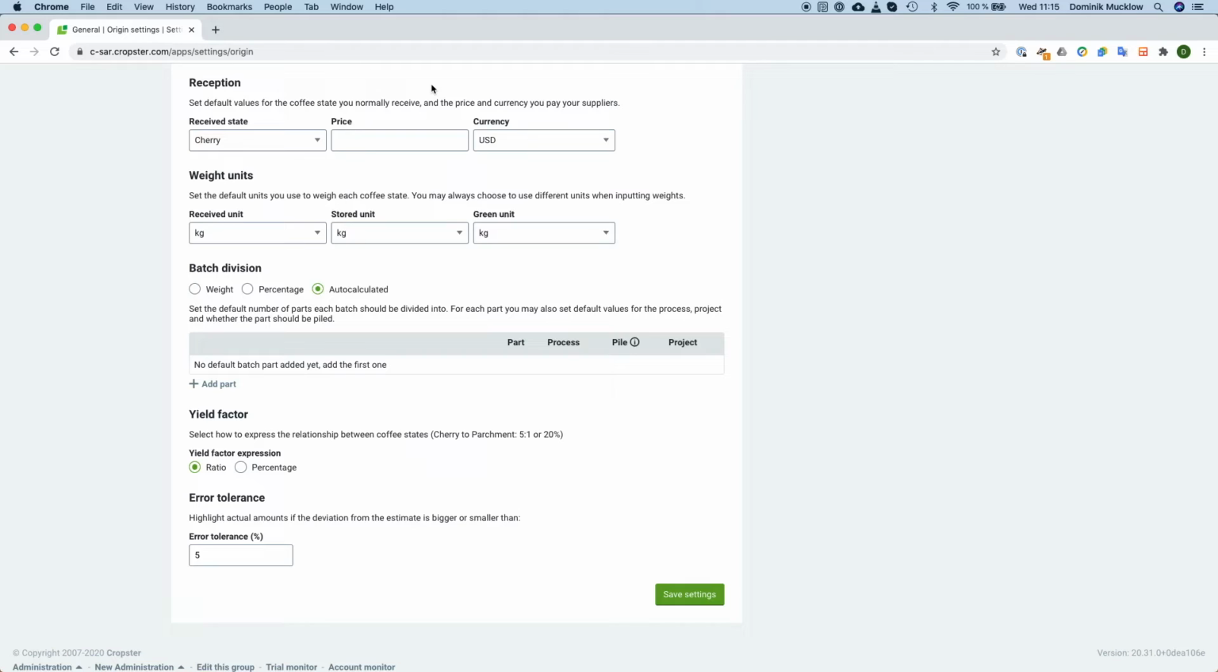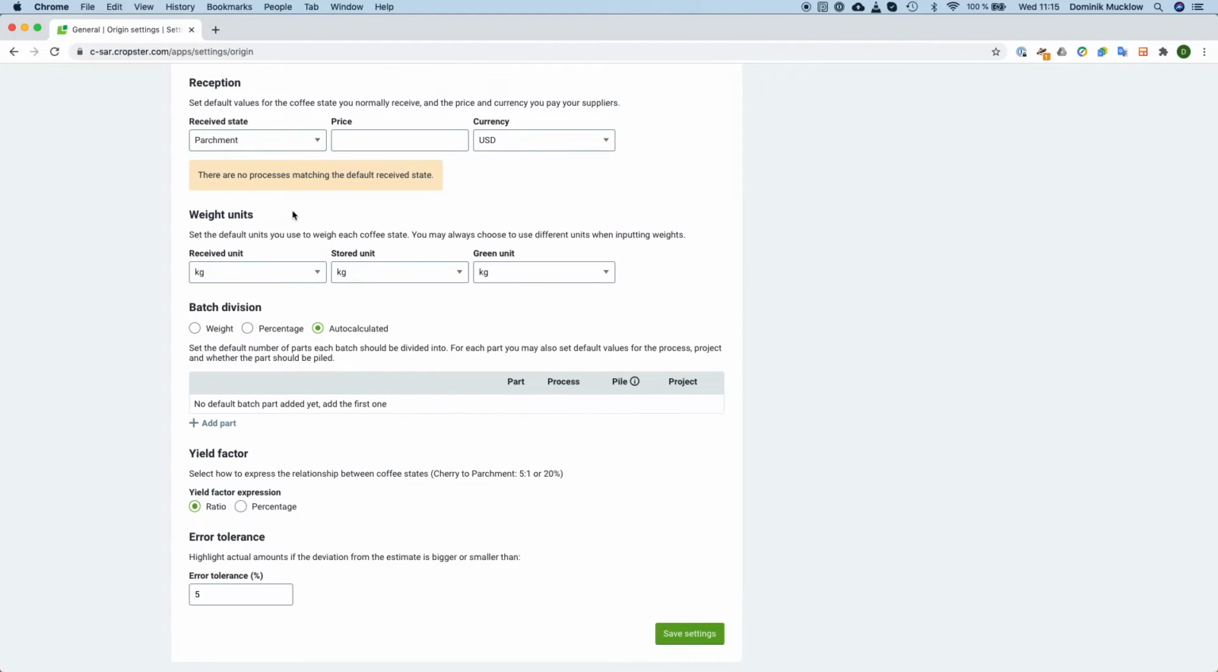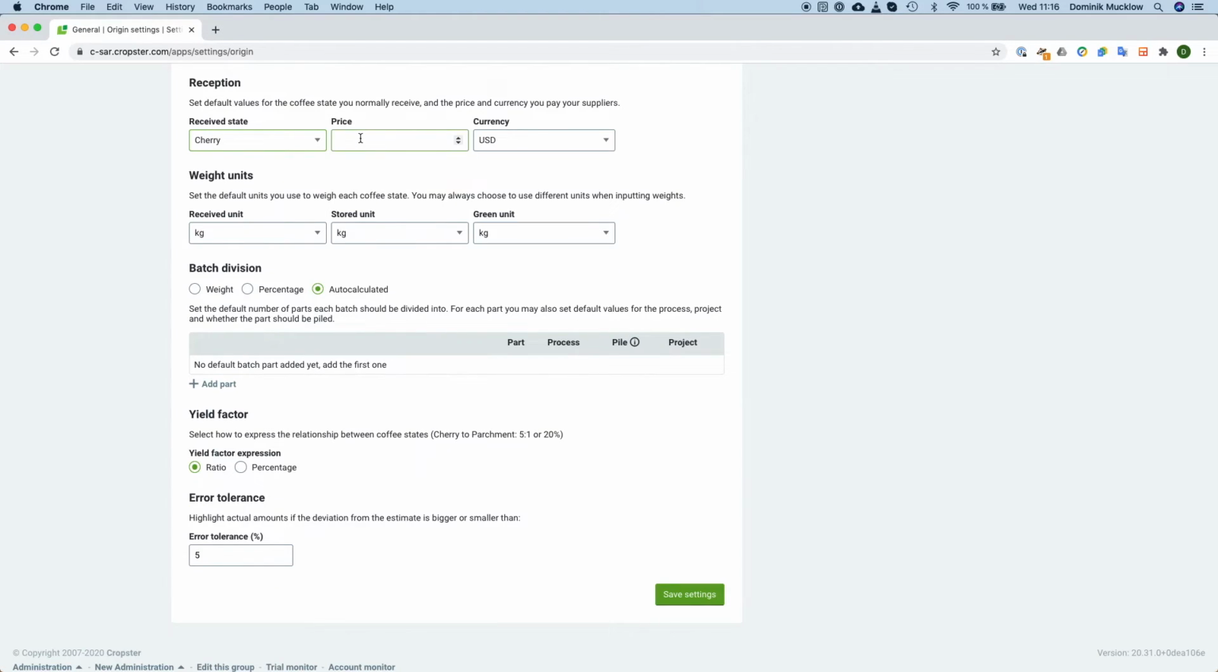Under reception, you can choose how you usually receive your coffee at the mill. For example, the form or the state in which you receive the coffee might be cherry, or in some situations it might already be parchment. You can choose that by selecting on the Received State menu. You can also put a default price and currency. So for example, if my mill is in Kenya, I might want to choose Kenyan shillings, and I'll pay 50 Kenyan shillings per kilo of cherry.